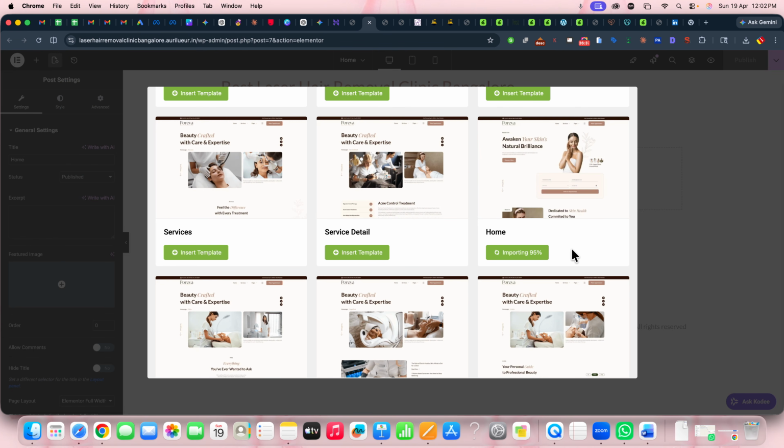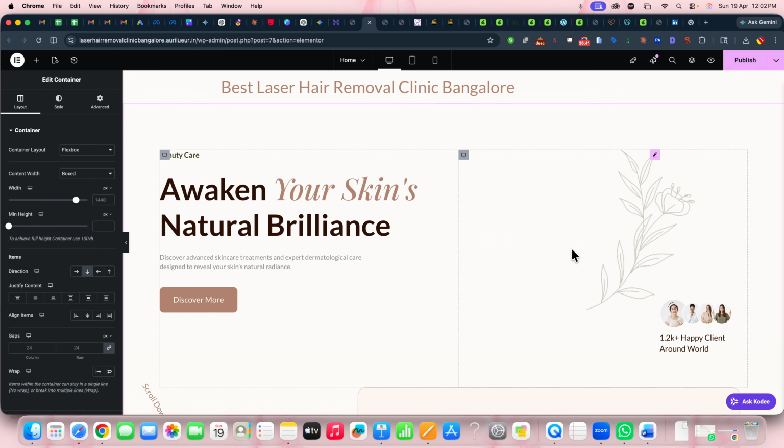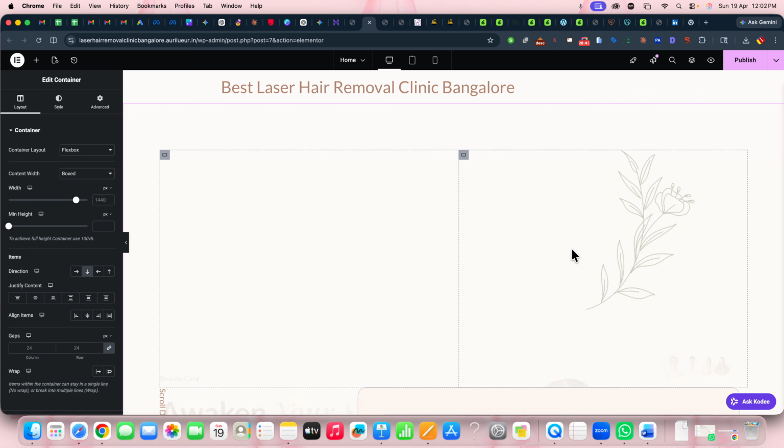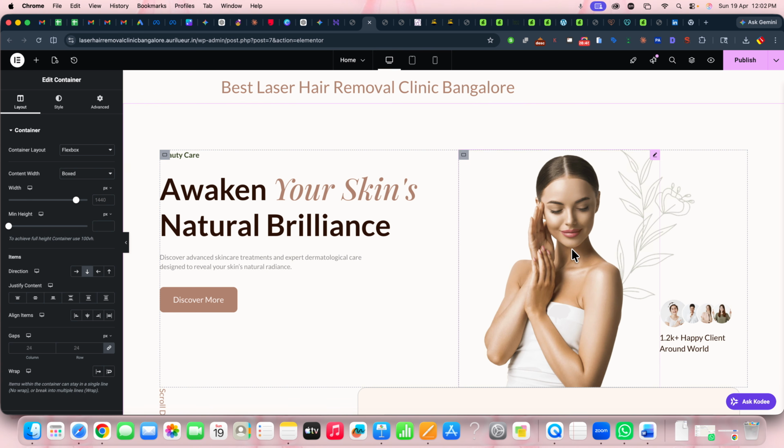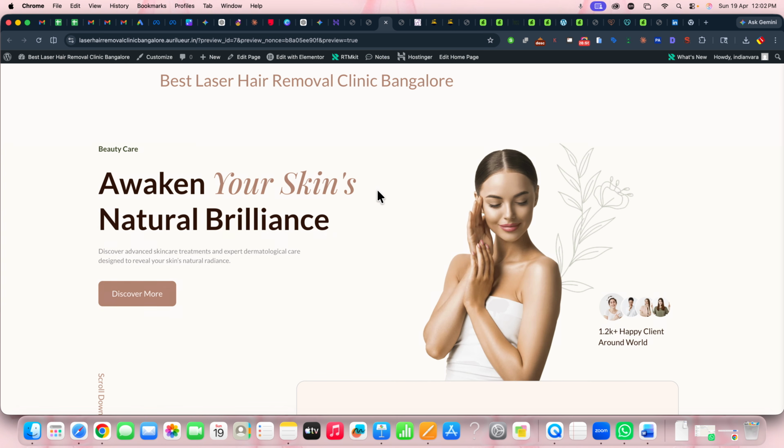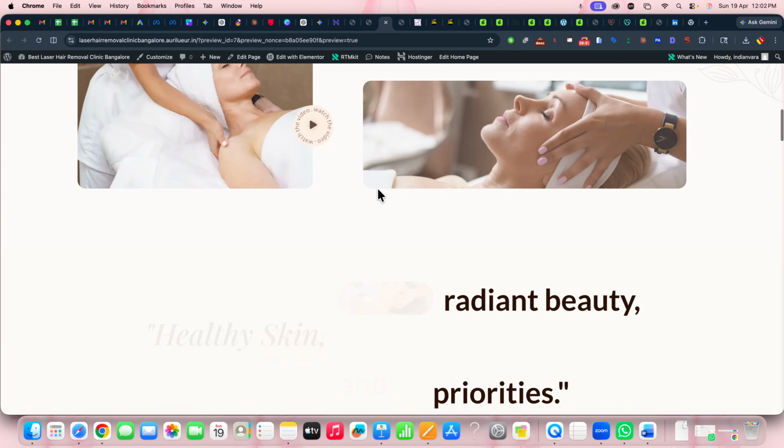Now let us come here. Importing 91%, 93%. Already you imported from the folder, you can insert. Yeah. See, this is how it comes. Clear? And now you click on publish. And now I'll just close. See, it came.